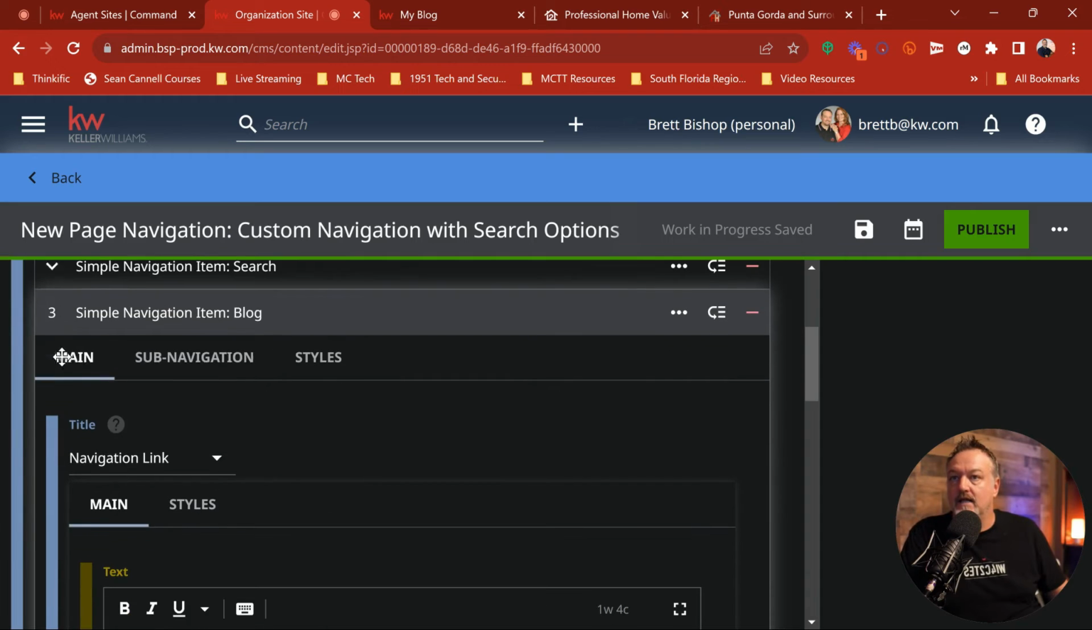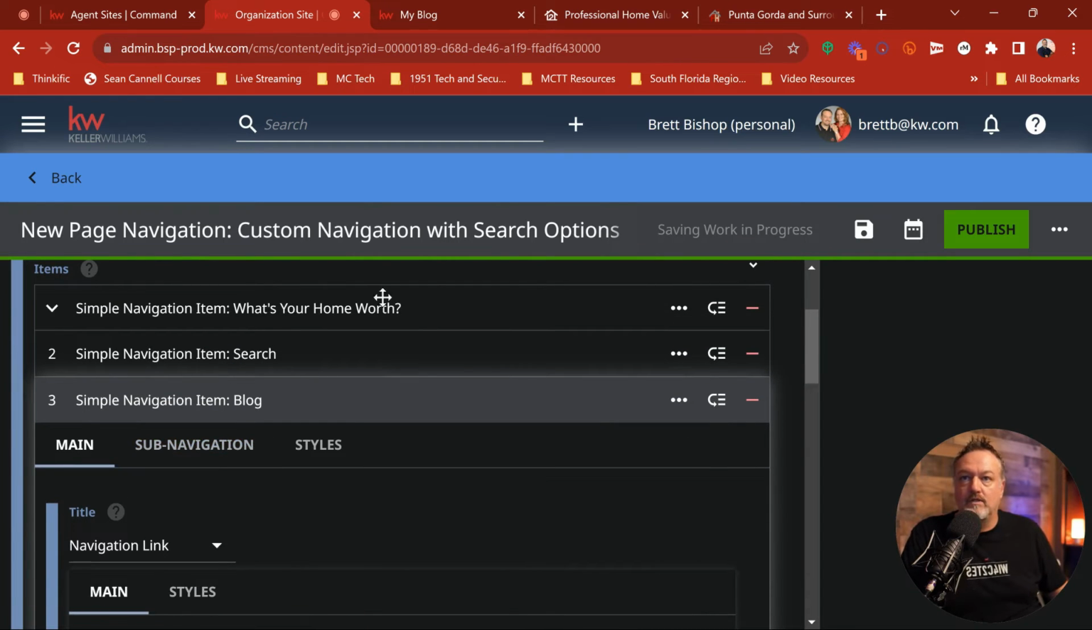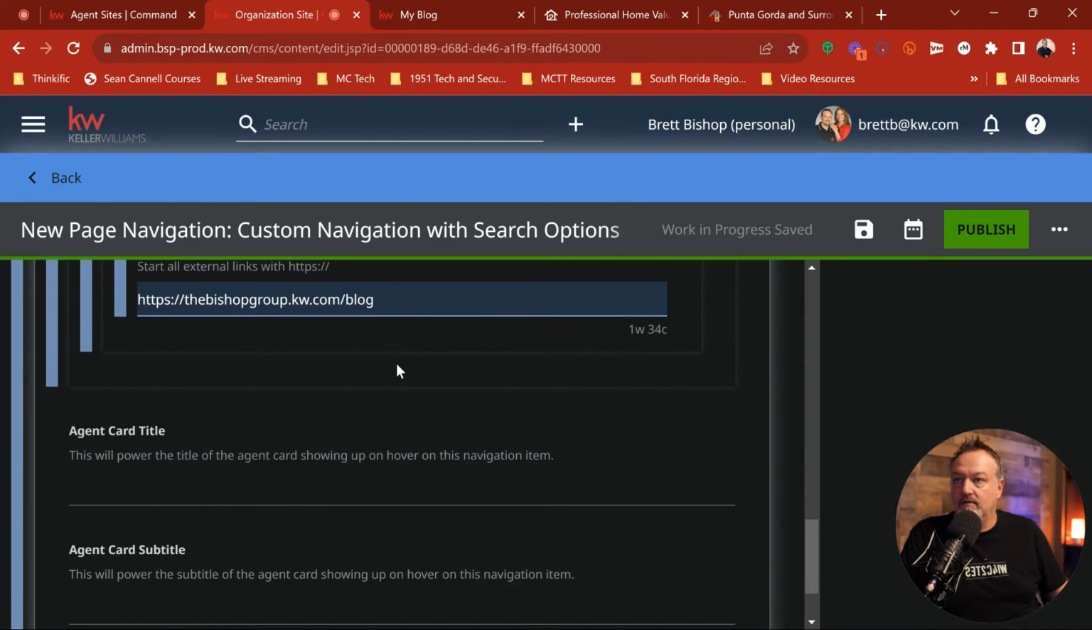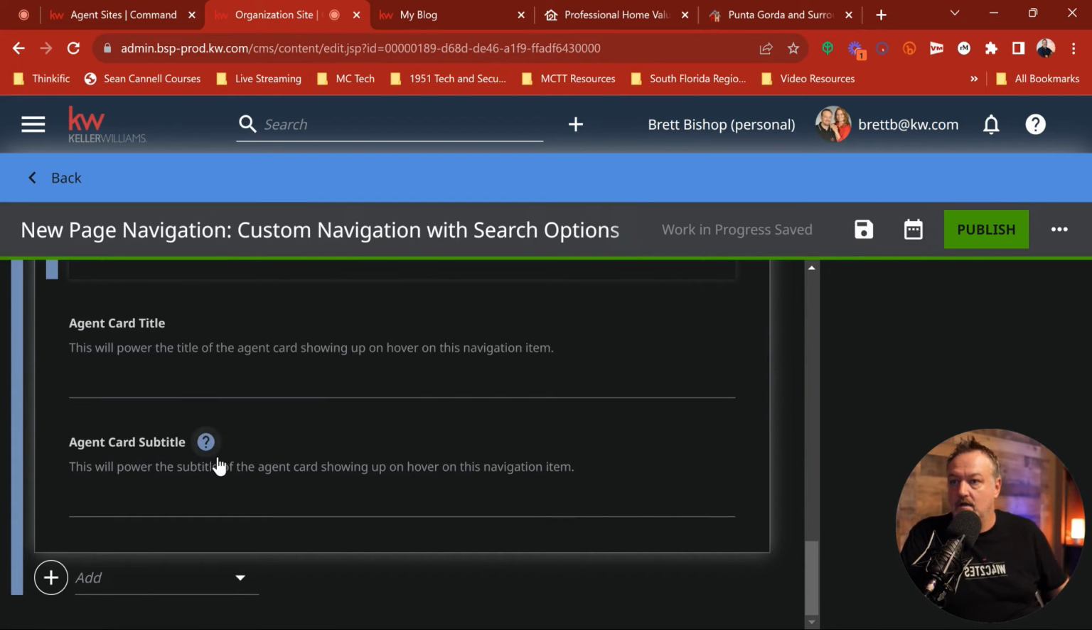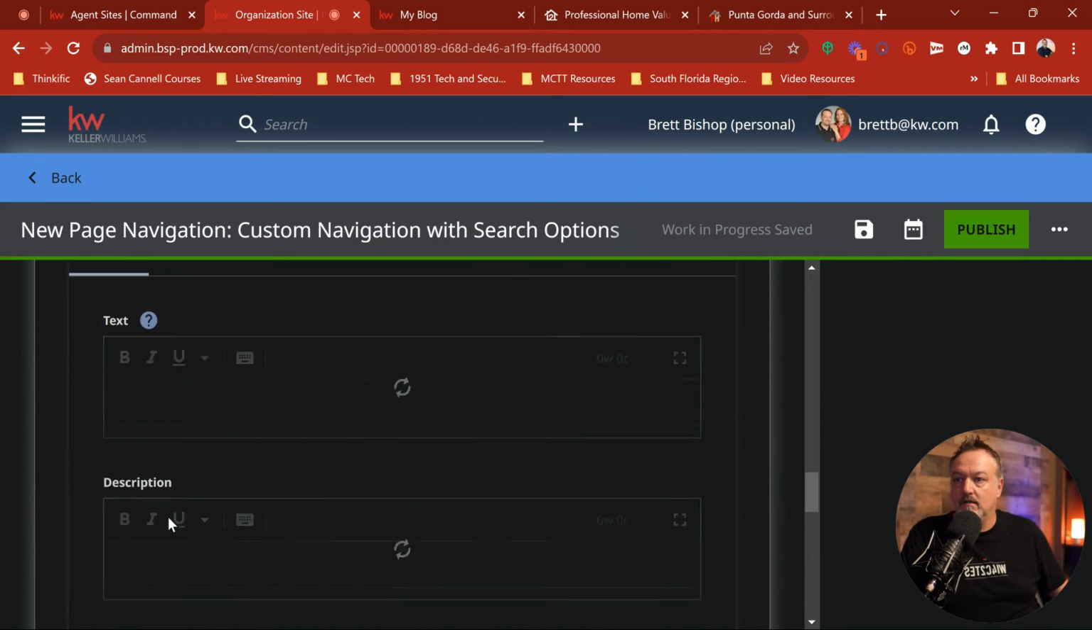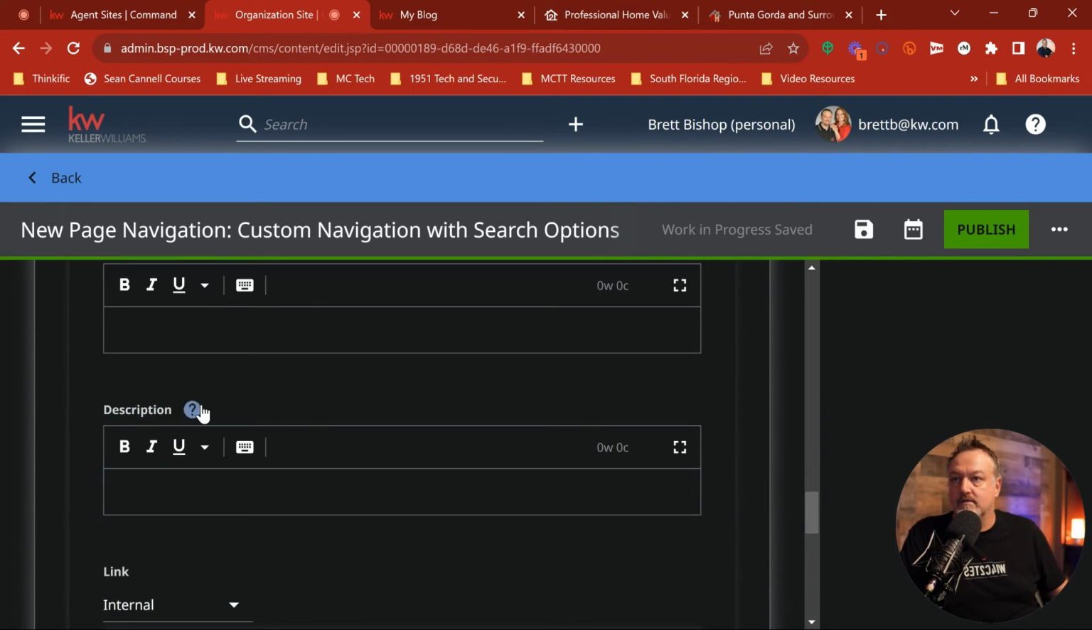Now I can see that I have my what's your home worth? I have my search navigation, which within that is a sub-navigation menu of the cities and price points that we put in. And then we have a third main navigation menu of the blog. And then I'll go down here and add one more. And this is going to be simple navigation item again. We're going to call this more.